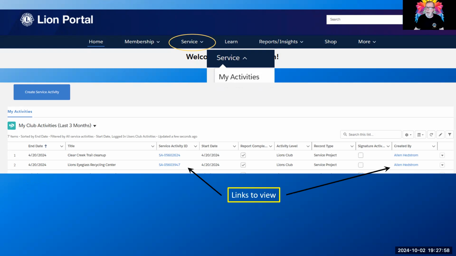I've never tried the link over here on the created by, because as club secretary for my club, I'm the one that plugs in all this information anyhow. So that's kind of useless to me. But if it's available to you, click on it, see what happens, see what comes up. Why not?